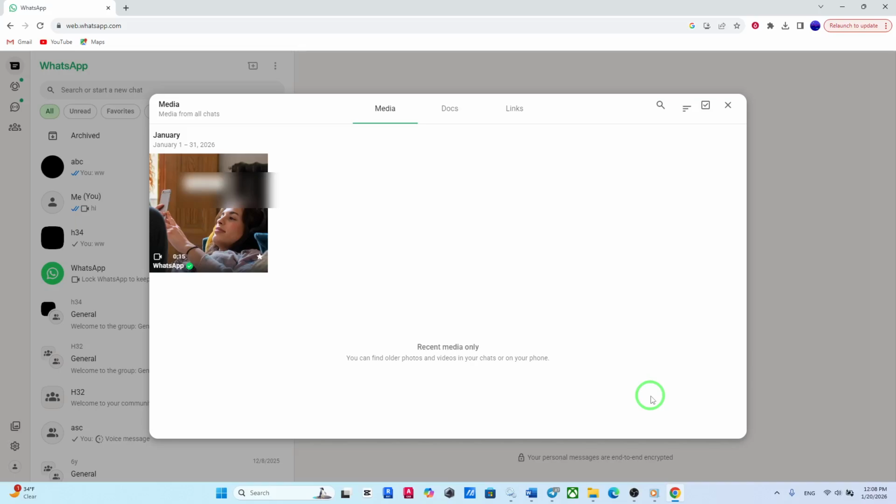And there you have it. A simple and efficient way to star your received media on WhatsApp Web with this new update. Try it out today and keep your digital space organized like a pro.